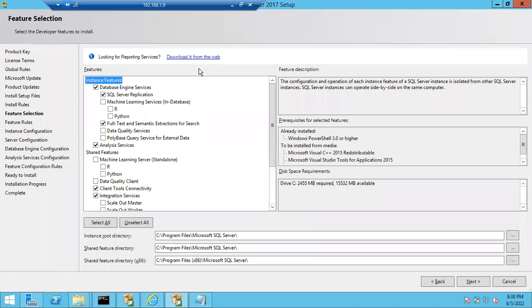Let me get the connection. Okay, done. So you can see here, looking for reporting services, download it from the web. You have to click on this link. SSRS components will be downloaded and you can install it. This is how we have to install analysis services and reporting services. Now I am not installing, guys, because of some space constraints, but this is how we'll install it in the organization. That's it.